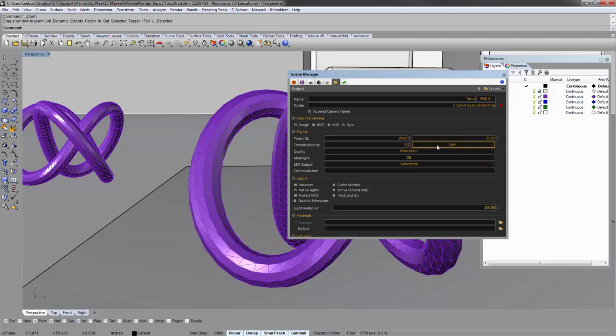So it's sort of up to you to decide. Threads priority: if you have the threads set to 0, that basically means it will use all the threads that it can, or you can explicitly set 1, 2, 3, 4, 5, 6, 7, or 8, whatever you will dedicate to Maxwell Render full time. So these are just some of the settings. Production is always probably just quality.